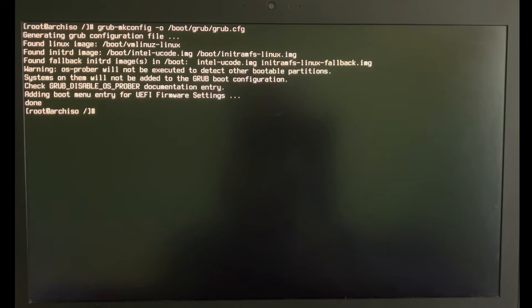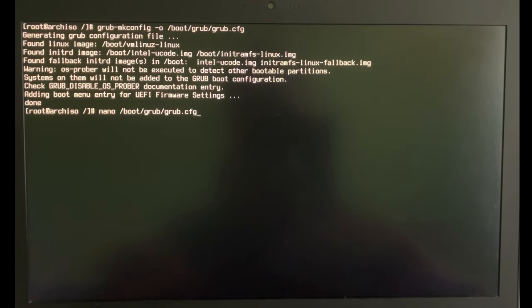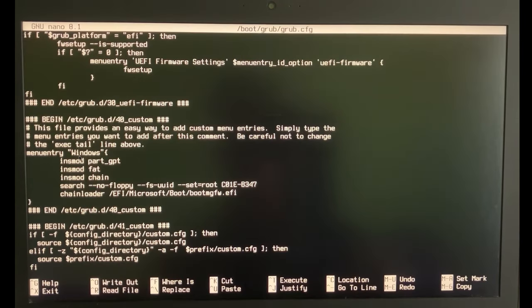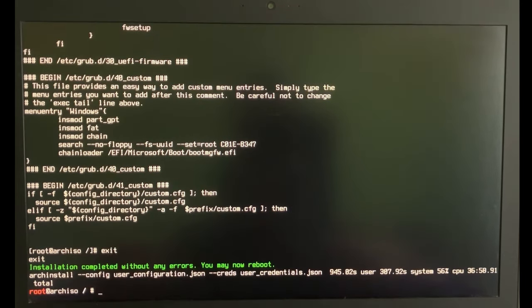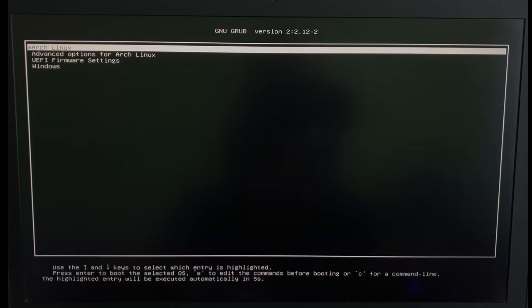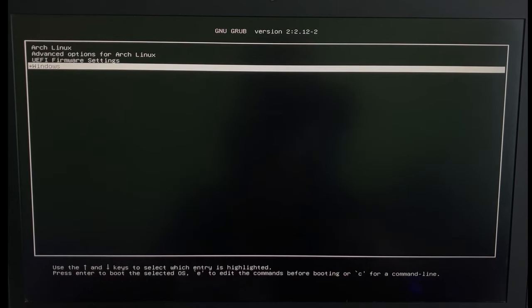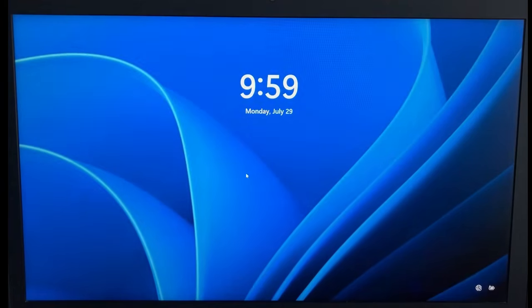Then type grub-mkconfig -o /boot/grub/grub.cfg. You should get something like this. If you want, you can open with nano the new grub.cfg file and see if you can find the Windows menu entry, if it was actually added. Now type exit and reboot. And you should boot up in the grub menu. The first option is the Arch Linux system, then the last one is Windows. We can open up the Windows one by highlighting it and hitting Enter, and Windows loaded.